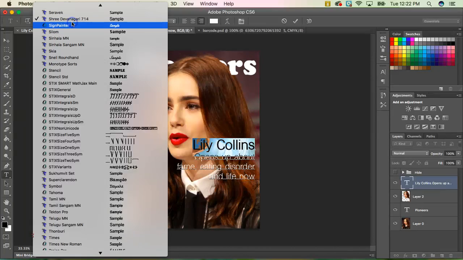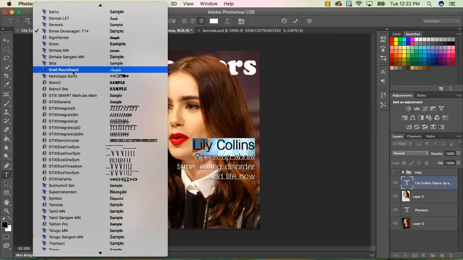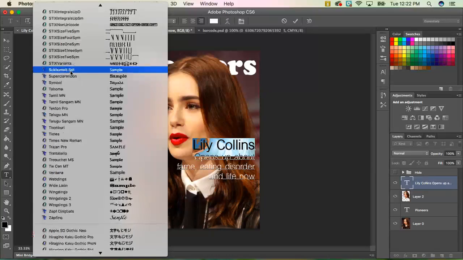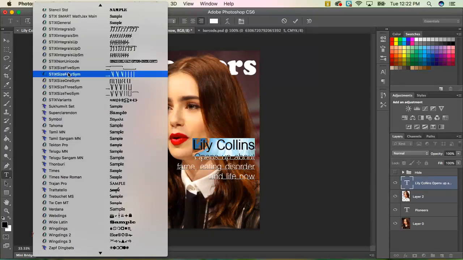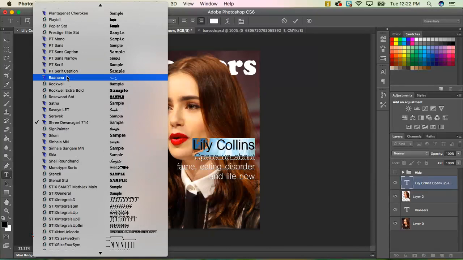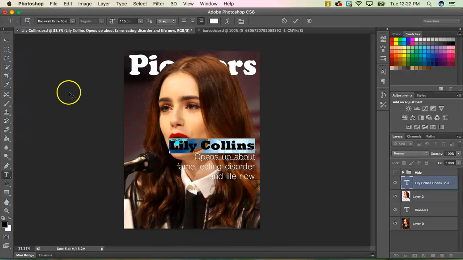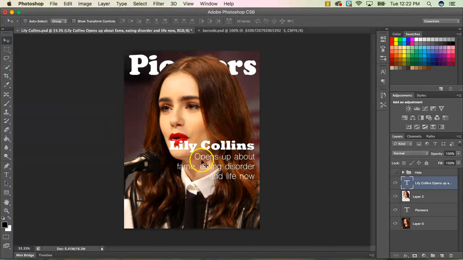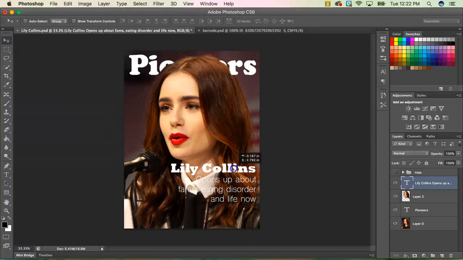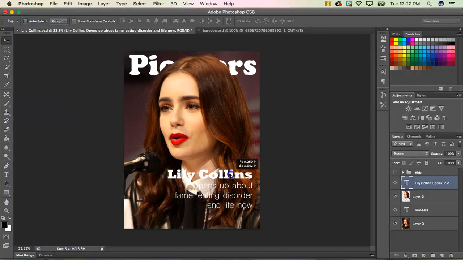And maybe actually I want to change the font family in general. So maybe I'm going to come over here, and maybe that's not quite bold enough. Maybe I want something that's going to stand out a little bit more. So I can look at my different fonts until I find something I'm happy with. Perfect. So now that I have that in a different font family, I'll bring it down a little bit.